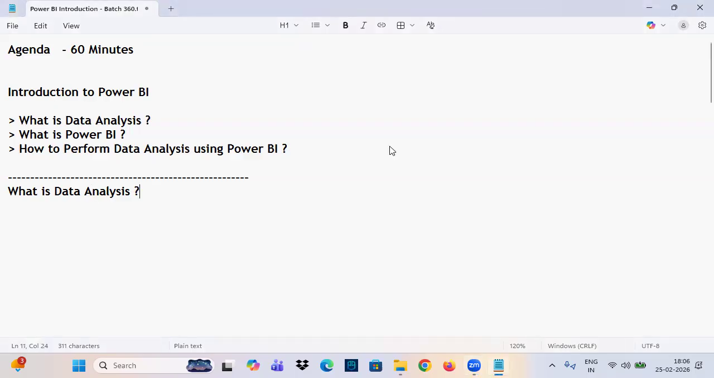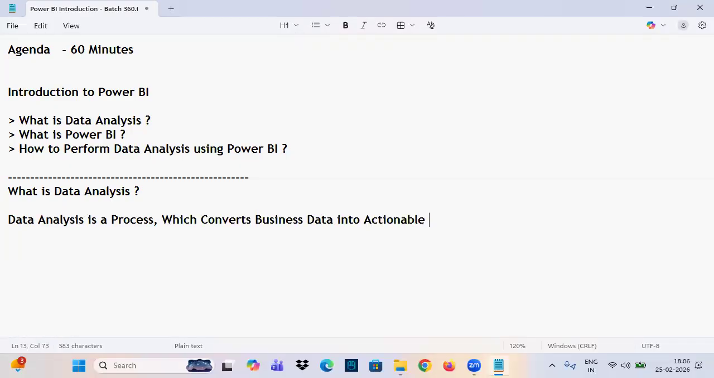Okay, I'll write one definition. There are many definitions for data analysis. I'll write one of the definitions. Data analysis is a process which converts business data into actionable information. Into what? Actionable information.